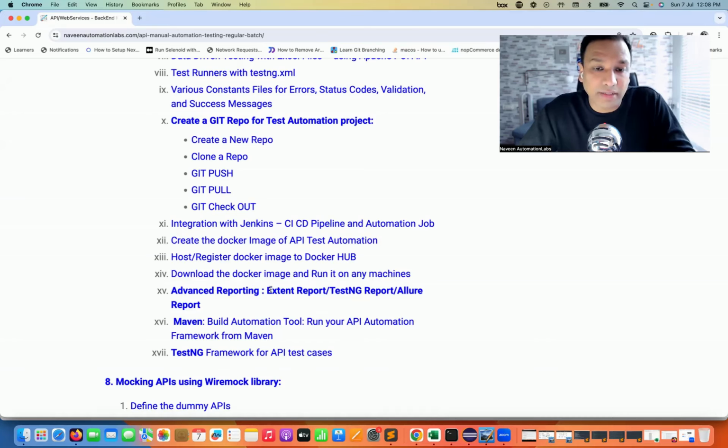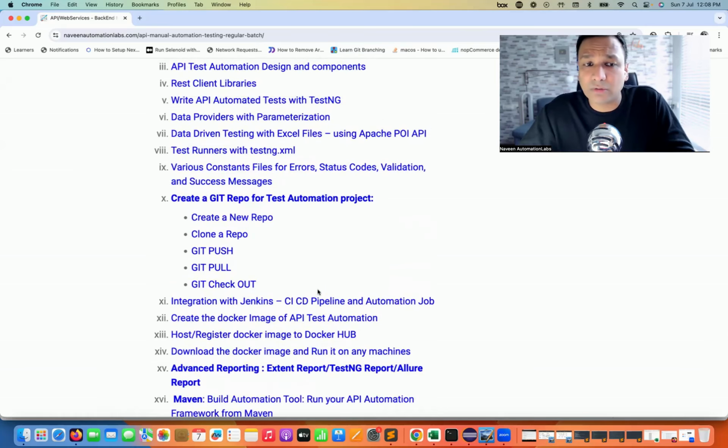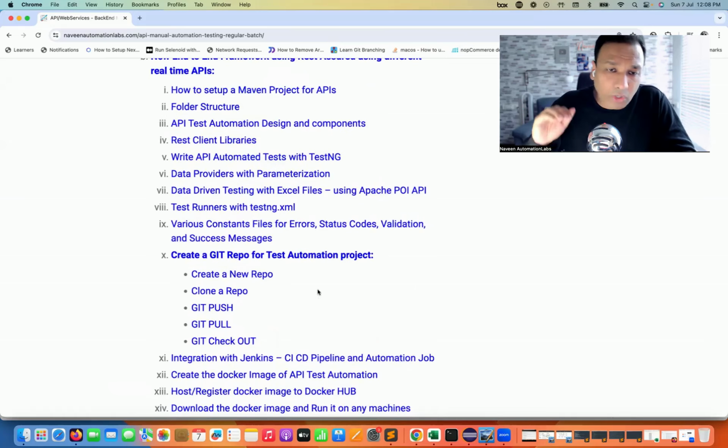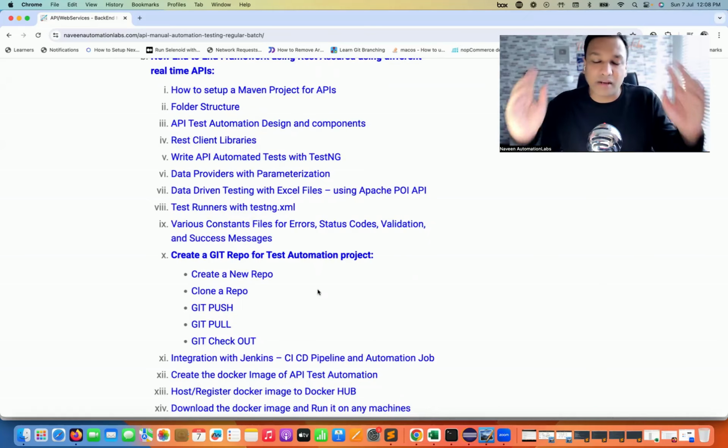Advanced reporting part like Extent report, Allure report, and so on. We are going to talk about build automation tool, run your API test automation framework from Maven, TestNG framework for API test cases. We will see the Nexus, also ngrok proxy and all those things, auto triggering job, scheduling, polling, and then the fat jar creation point of view.